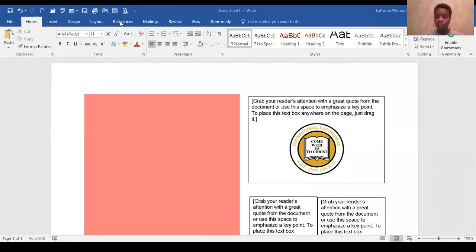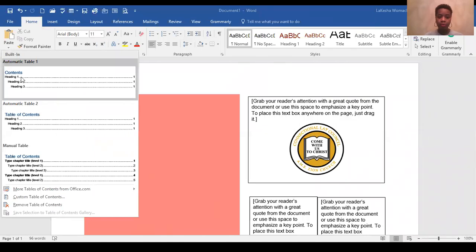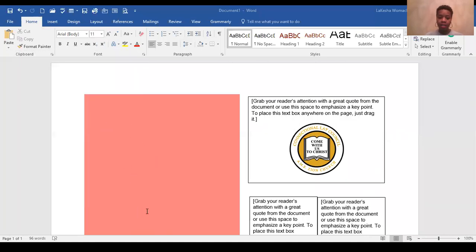Table of contents is over in references, and you say I want to add a table, and it automatically adds your table. I've seen so many people try to manually insert their table of contents, and what happens is if you change a page or one thing, then you got to go back up and you got to deal with all those spaces, and it's really not worth it.